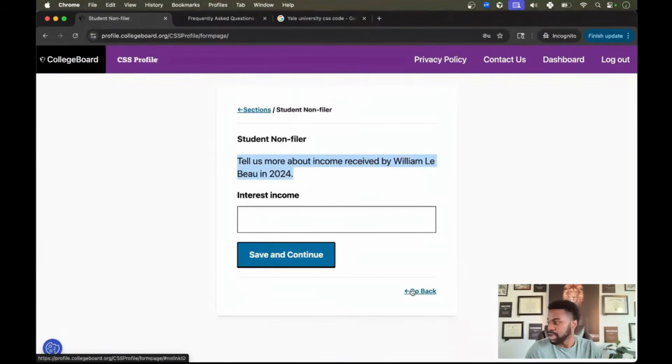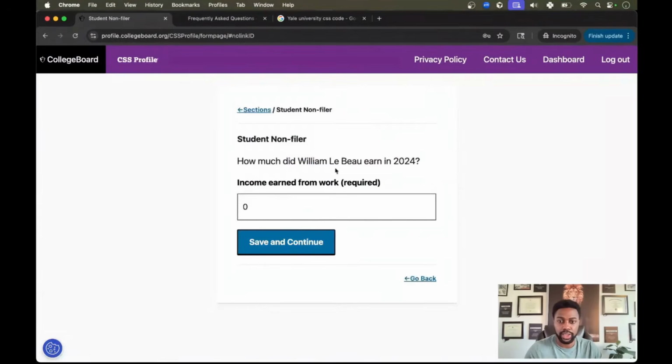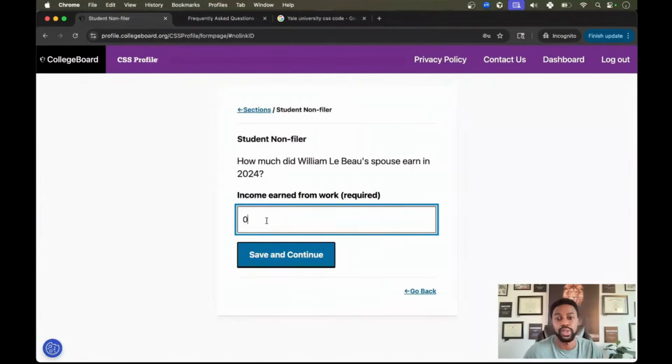So actually, let's redo this. Let me not put 0. Yeah, so over here, I'm going to click not file the tax return. Let's continue. Let's say the amount I earned was 10,000 rand. And again, this is for the year, okay? Very low, 10,000 rand for the year. Let's say my spouse also received 10,000 rand for the year.